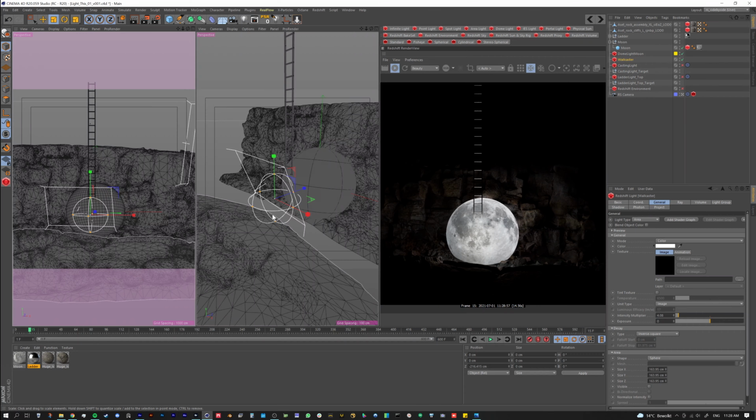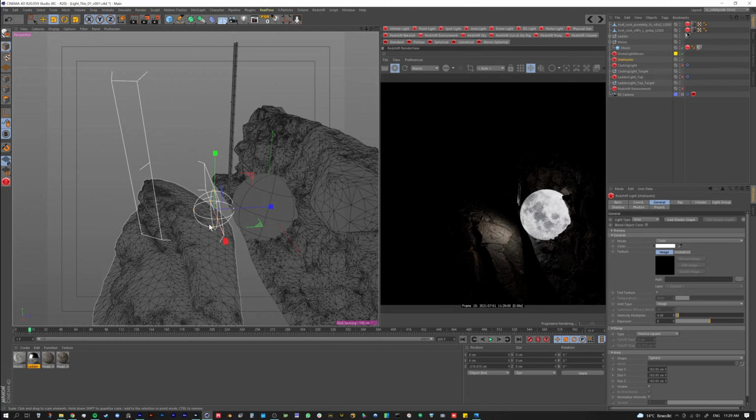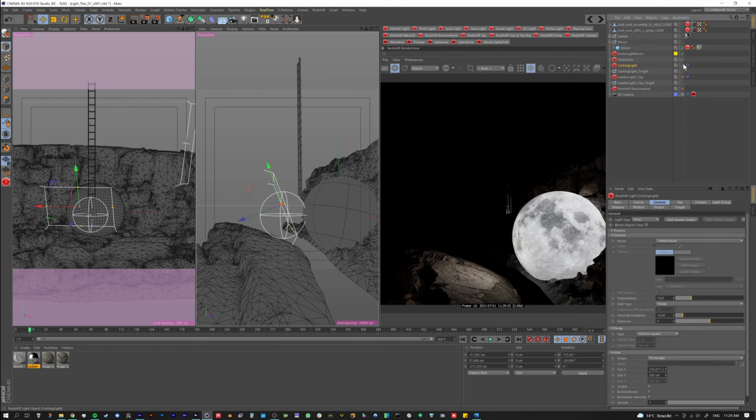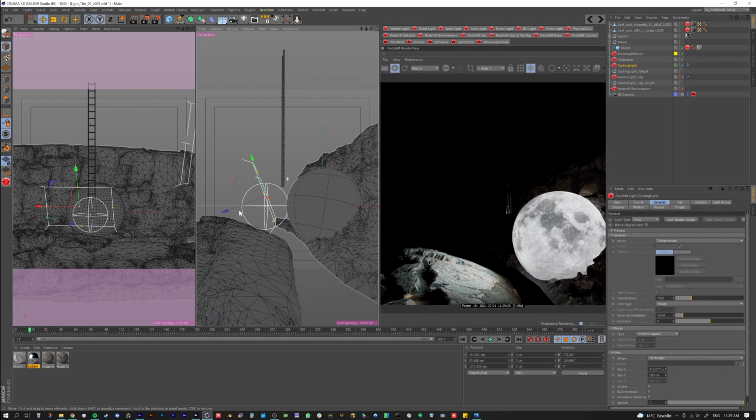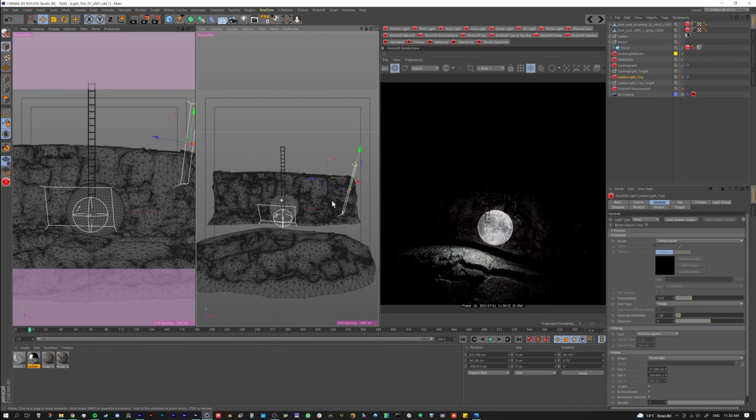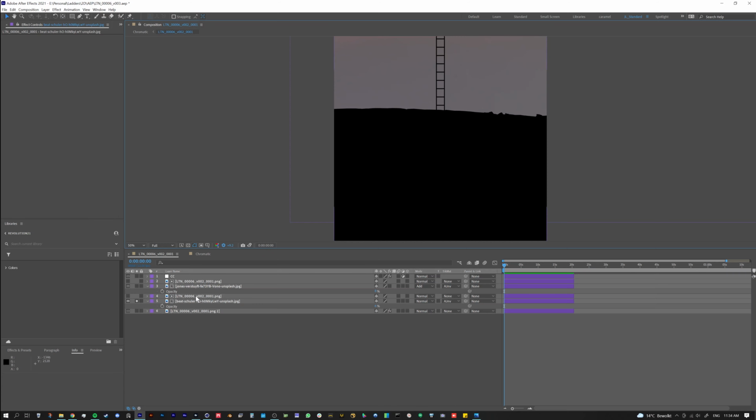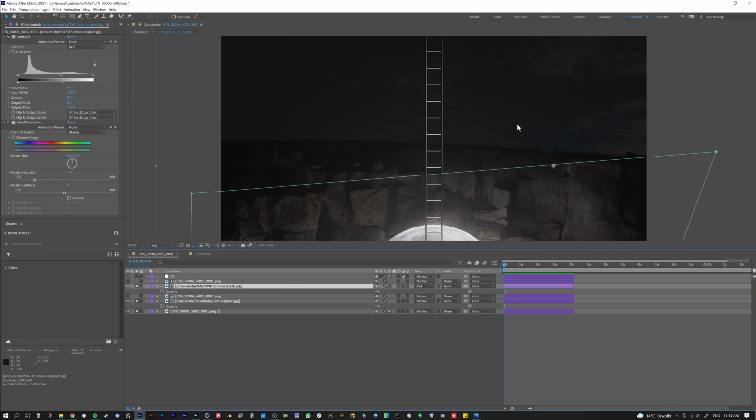Today we are talking about lighting. First we will see how this scene was lit, and then we will take it into After Effects for some final tweaks. In this lesson I'm using Redshift, but the theory can be applied to whatever render you choose. So let's jump in and see what it's all about.